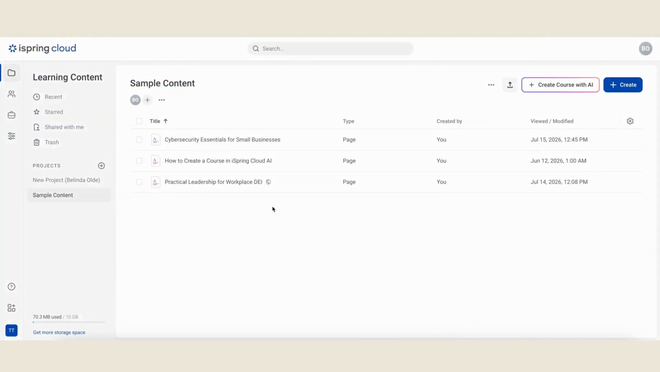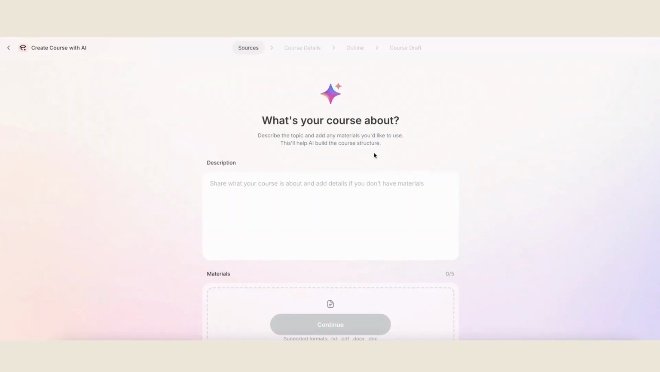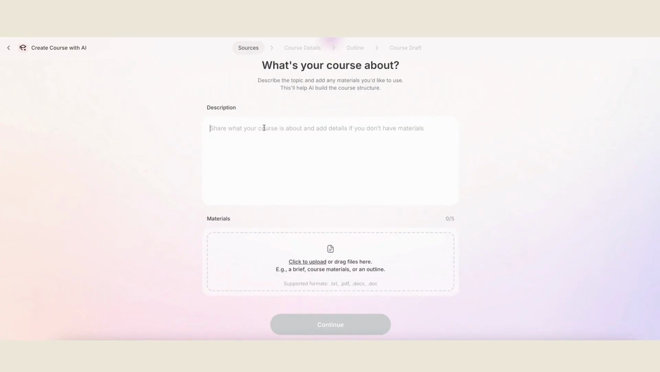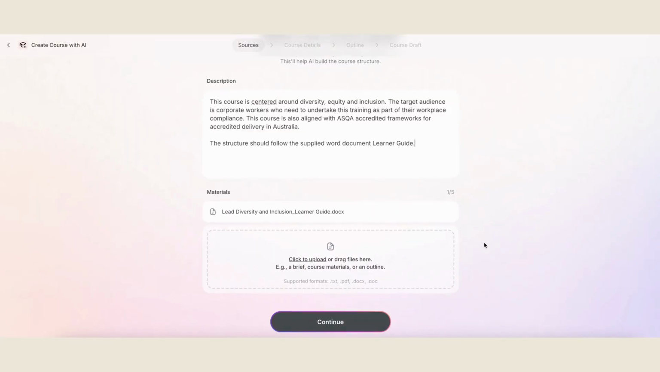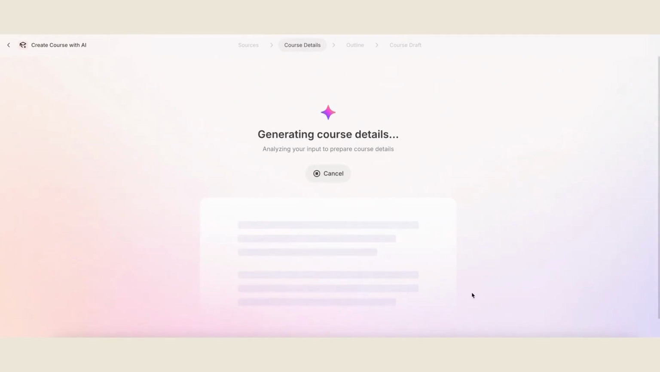So after signing in, I'm able to see the learning content and sample content on my iSpring Cloud dashboard. So I'm going to go ahead and click on Create Course with AI. Now you'll see here I have the description up the top and also the materials where I can upload my learner guide, which I just showed you. So I'm going to drag that in there and then I'll create a brief course description up above just to give the AI tool a little bit of an idea about the course structure, but ideally we want it to be working off the course materials I've supplied.